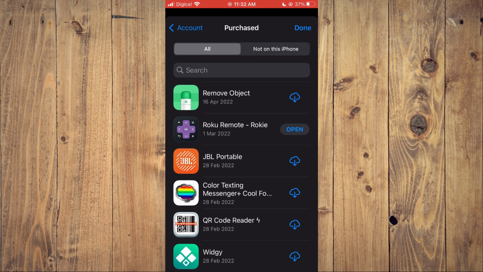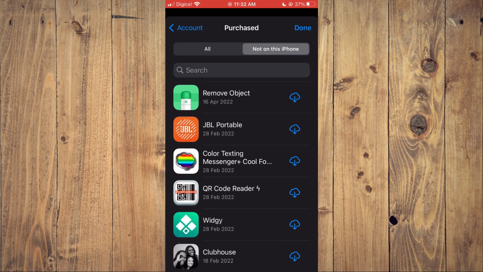After selecting Purchased, you will see all of the apps that are currently on your iPhone and also the deleted ones. You will see a cloud icon beside them, or you'll tap on Not on this iPhone and you will get a better list of all of your recently deleted apps. And you will simply tap on the cloud icon to reinstall the app.